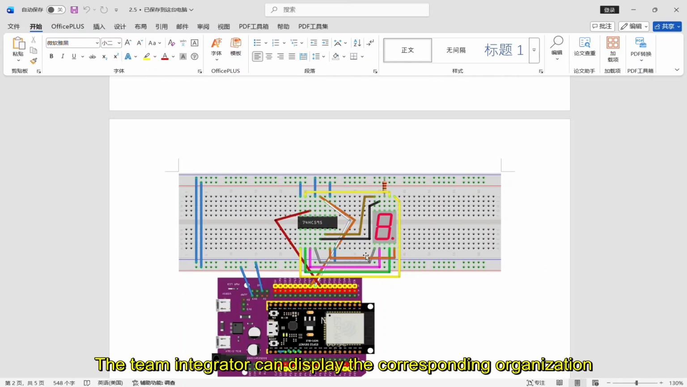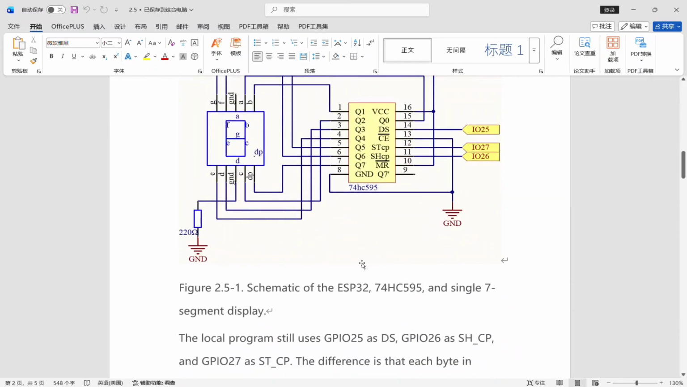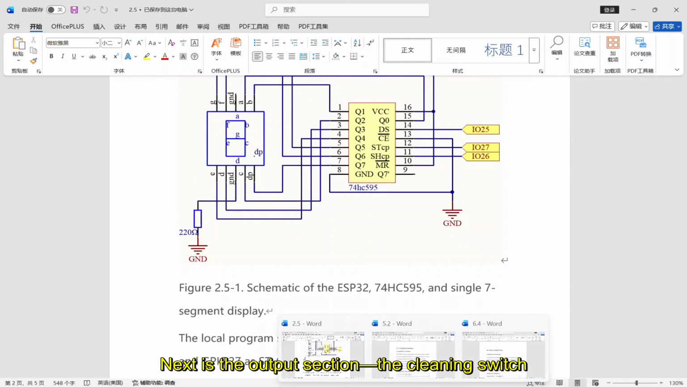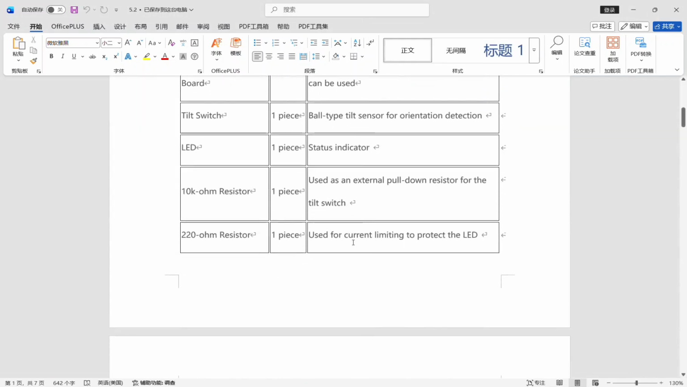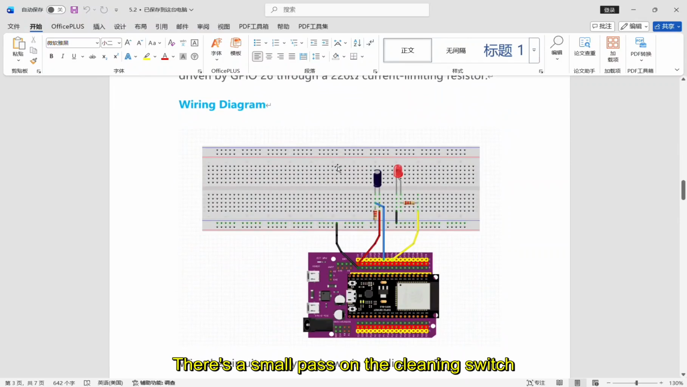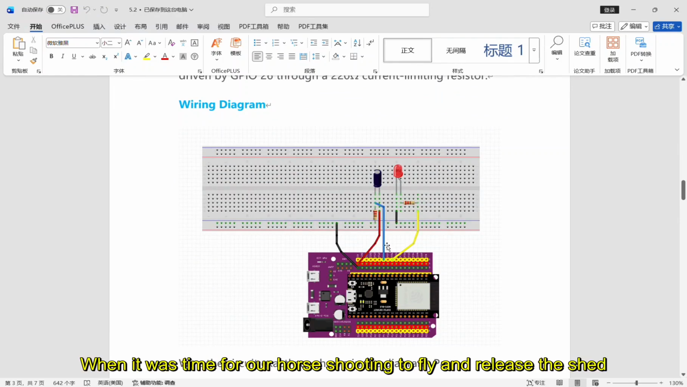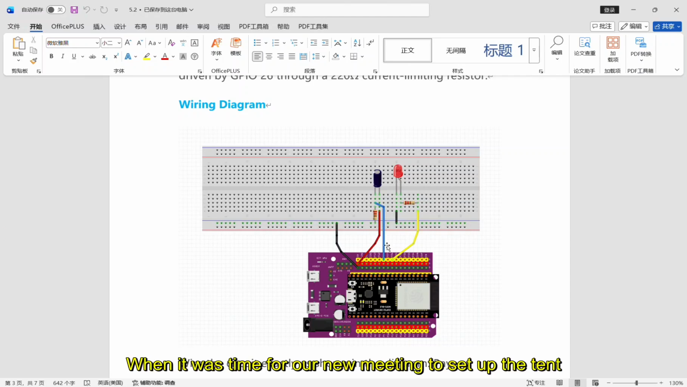Next is the output section, the cleaning switch. There's a small pass on the cleaning switch. This is the reason for our shaking. Look, there's a small metal ball inside. When it was time for our horse shooting to fly and release the shed, the football does not connect 2 drinks. A steep road is a path to pass. When it was time for our new meeting to set up the tent, the ball rolls away. The road was cut off. It's also an Isha finger, eliminates independence area. You can tell from the movie about these 2 drinks that they were on stage. Yes, there are no ones.